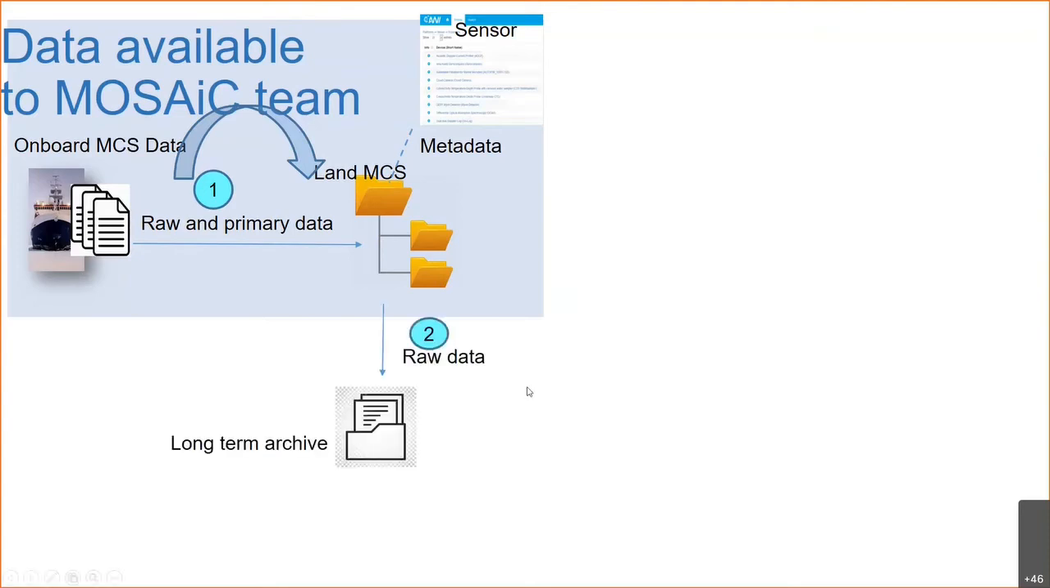What happens in a semi-automatic way is the final storage and archiving of the raw data to the long-term archive.